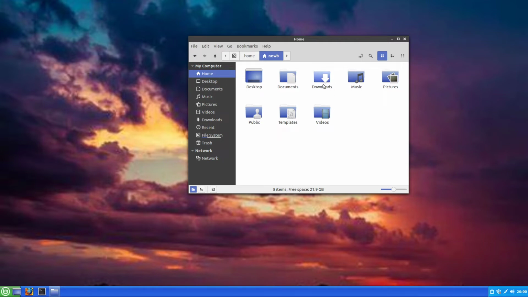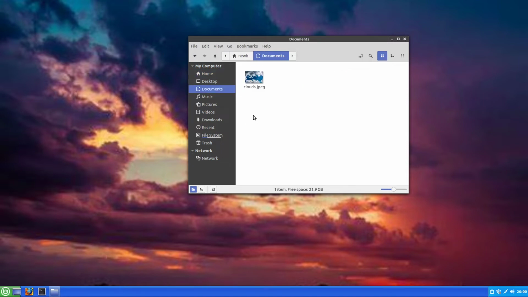Now, I remember that I saved clouds into documents. So let's open that. I wanted to save it into pictures, which is right here. So I'm going to grab it, hold down the trigger, and I'm going to move it to pictures. Now, my other clouds is in pictures.